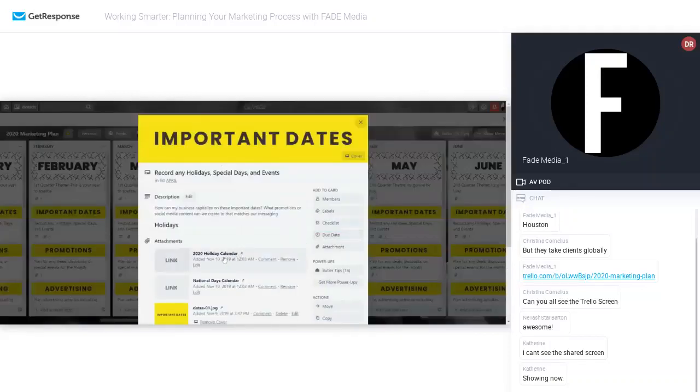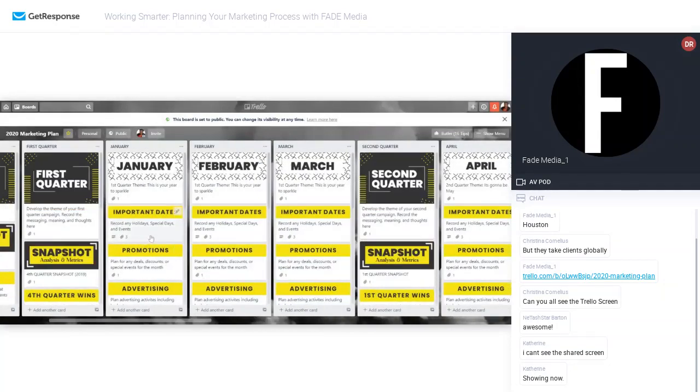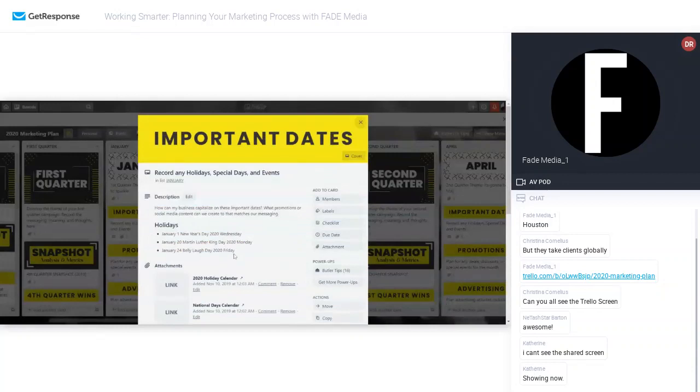We also add a holiday calendar, national days calendar, just to help you along to see what are some dates that you should be aware of. And so when you look at January, for instance, Martin Luther King's Day and silly little holidays that they have, what are some promotional activities or blog posts or messaging that you could do to support some of these things.